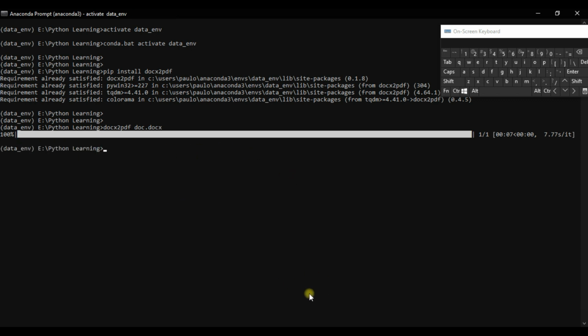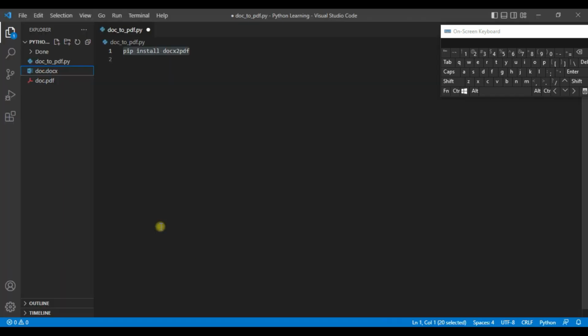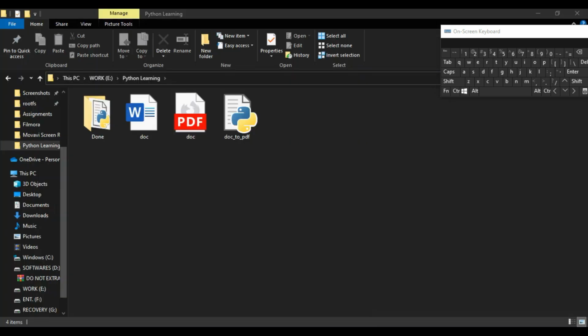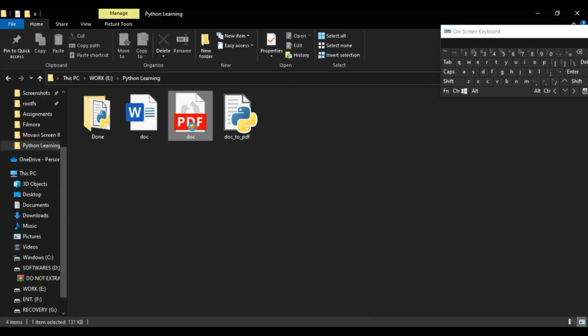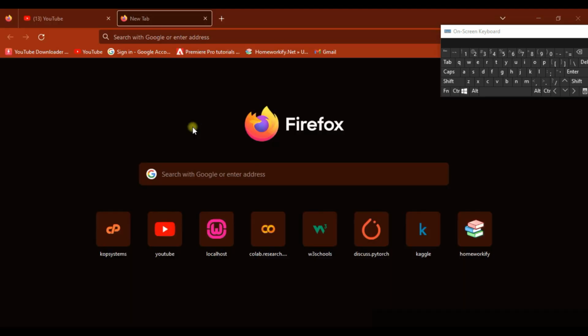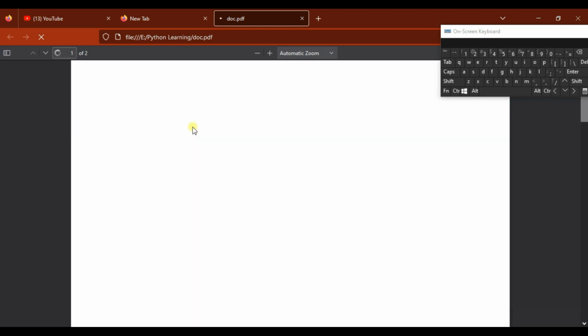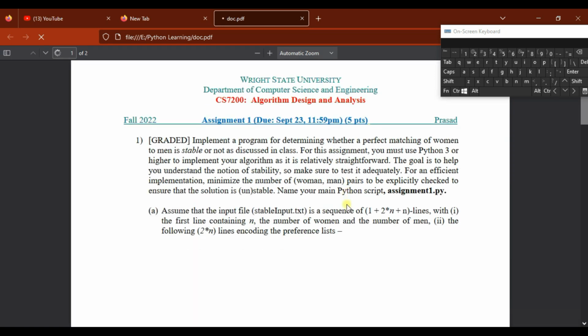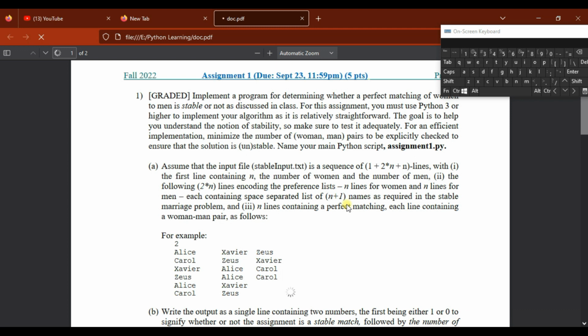So we head back to where the Word document is. As you can see, we have doc.pdf. That's the name of the PDF we just created. And we can see it here, doc.pdf. When you open it, it's a valid PDF that someone can easily read. That's all to convert our document into a PDF using Python.